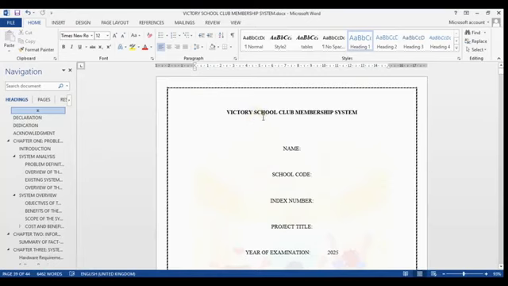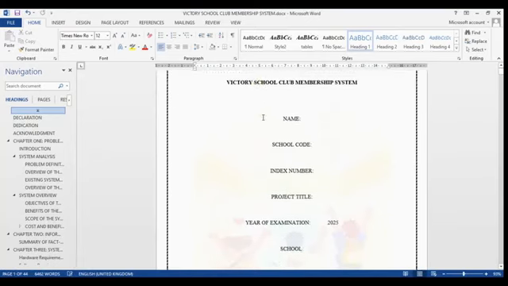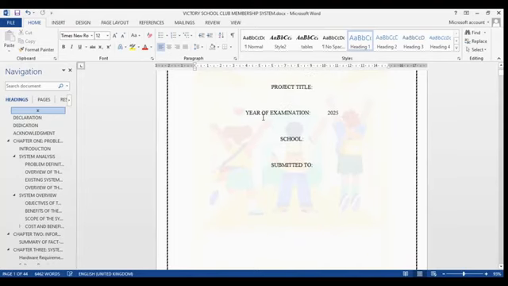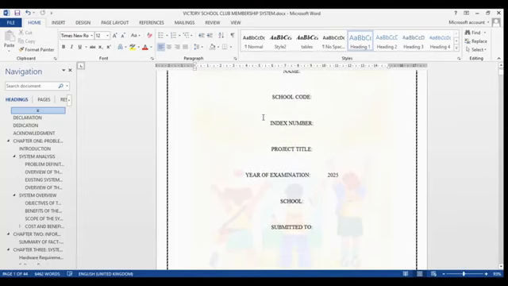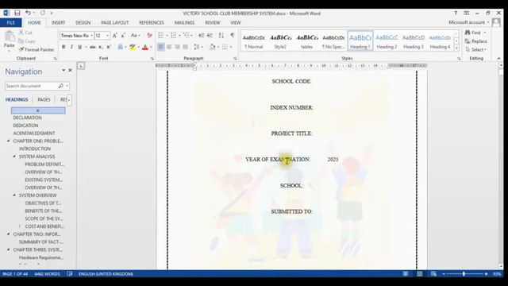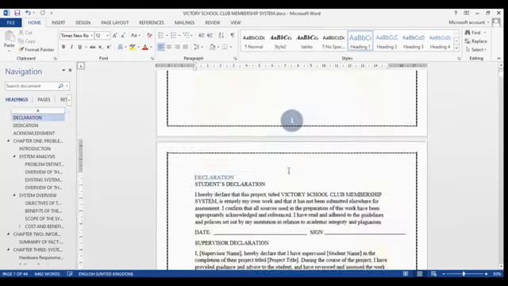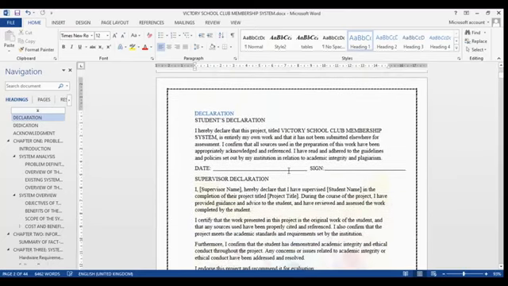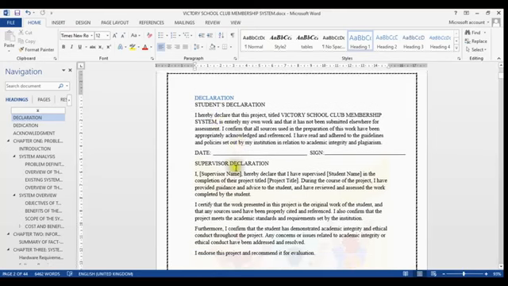So beginning with the first part, that includes inputting all of your details: your school code, your index number, your title of the project, your school, and where it is submitted to. Then you have to tackle the second part, that involves the documentation of the declaration. This is where you declare that the work was done by you, the part where you declare the work is yours.